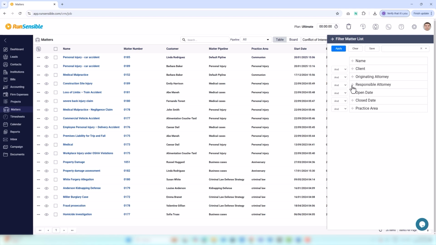Responsible attorney. This filter helps you identify matters assigned to a specific lawyer or staff member within your firm. By selecting the relevant user, you can easily view and manage matters delegated to individuals, streamlining workflows and fostering accountability. Open date. You could also filter matters based on the time they get started. Close date. Filter matters based on the time they get closed. Practice area. This filter enables you to sort matters by their respective legal practice areas.